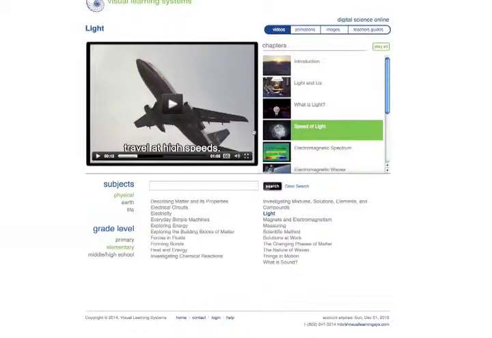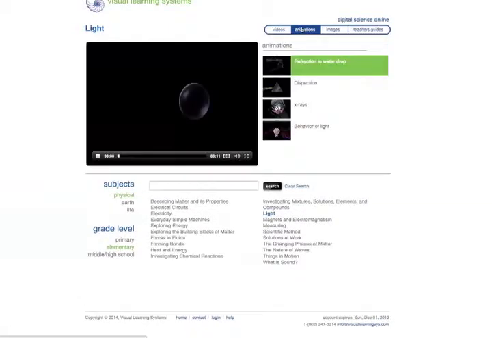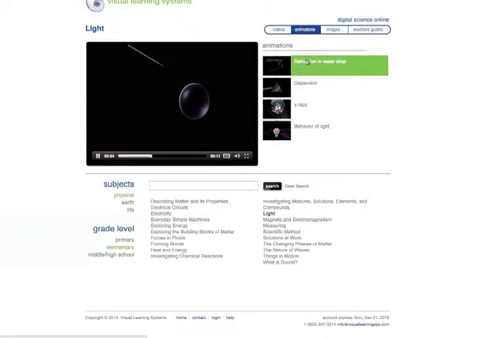Another feature is that there's an animations button, and this includes the animations that are shown in this program. The animations are narrated.